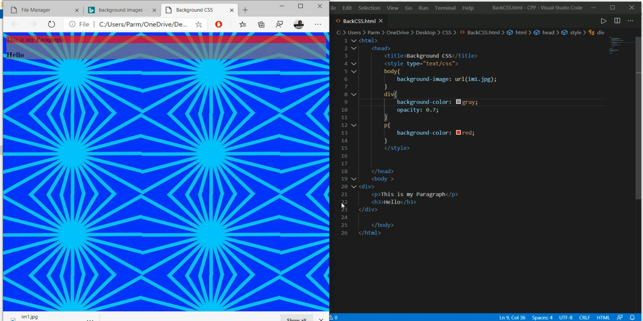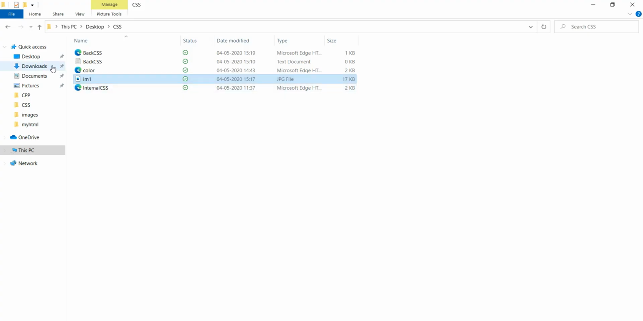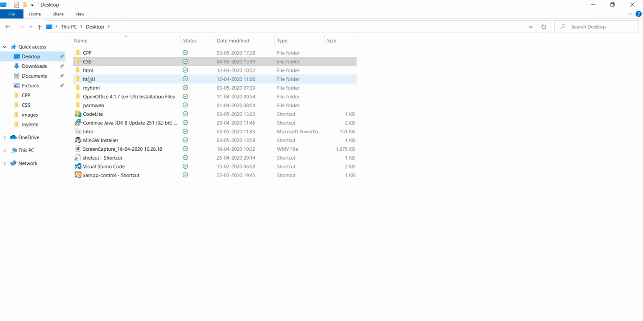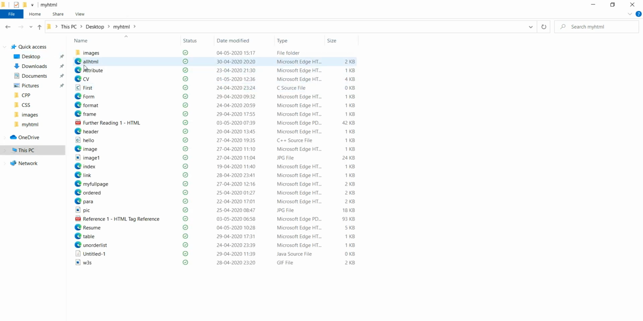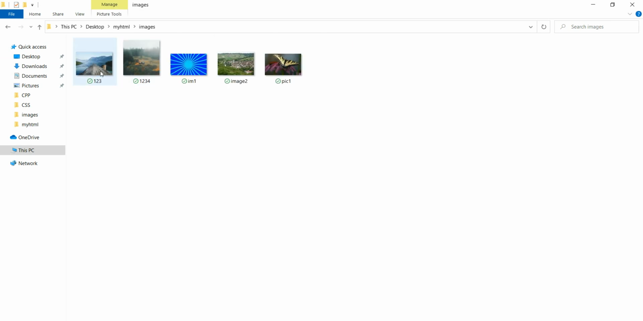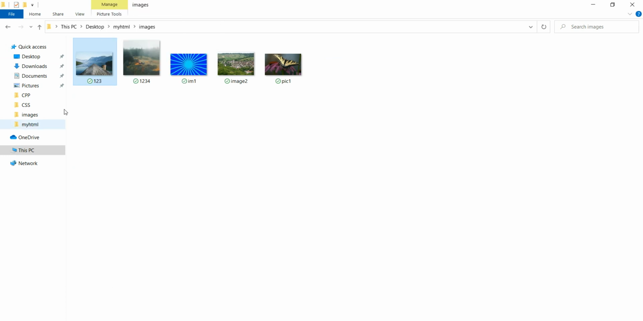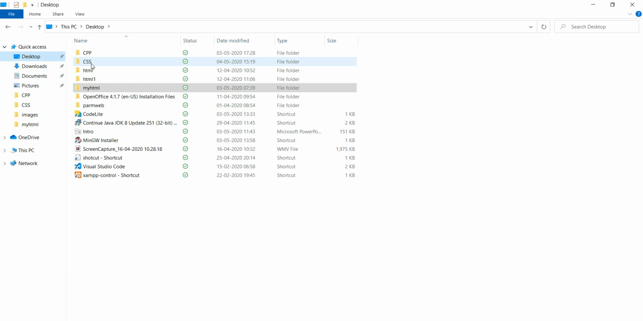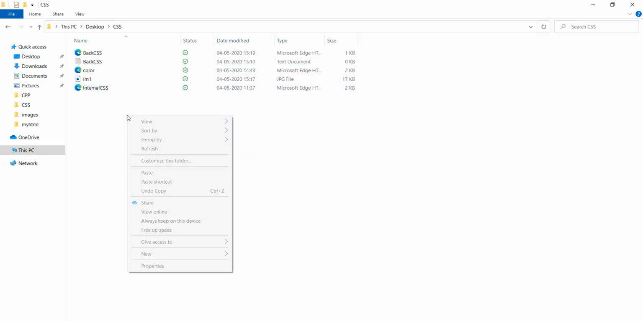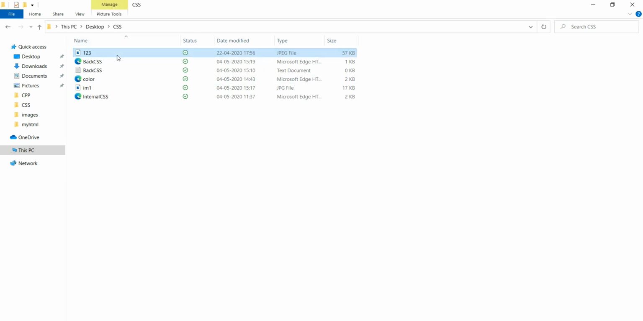Even some backgrounds, if I have a background, this is the background, and say here we are having images, and here this image, say 1 2 3. I will copy this image, again copy this image in CSS, paste it. Here we see the property of this is a JPG file. Okay, the extension of this is JPEG and the name of the file is 123.